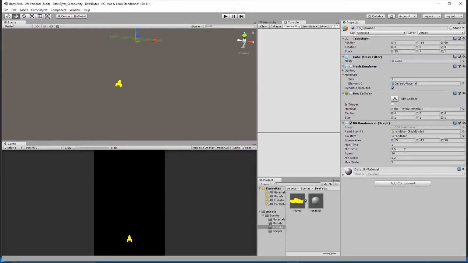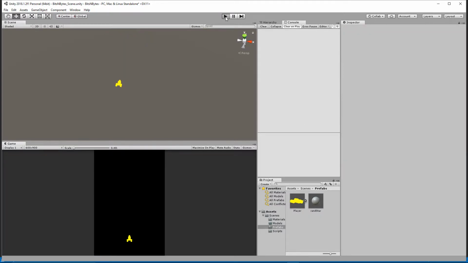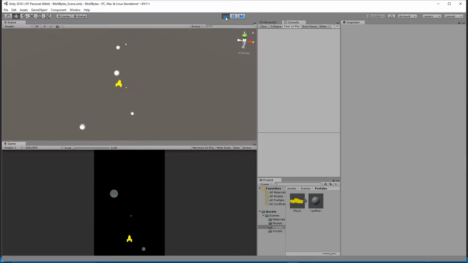Now it's just tweaking stuff. Max time 0.5 and 0.05. Min scale 0.5, max scale 5. Okay. Let's see what happens now. There we go. That's looking more populated now. Yay.